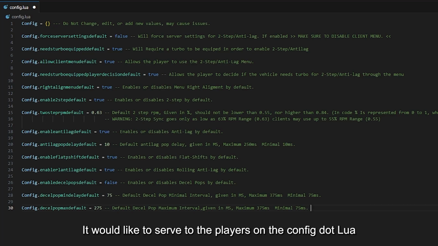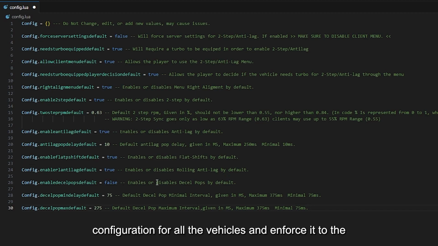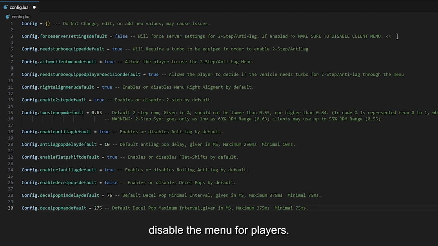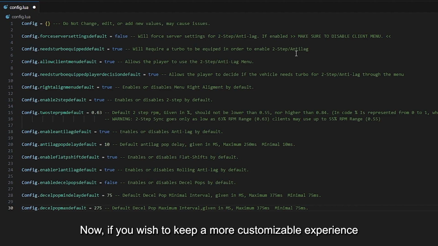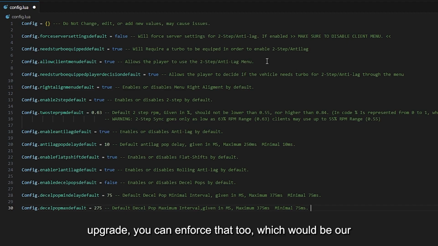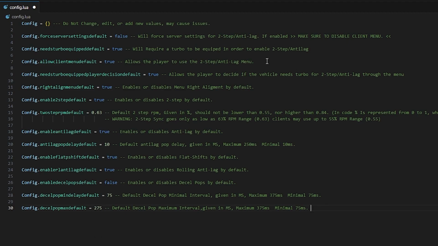On the config.lua file, the server owner can set up a default anti-lag or two-step configuration for all the vehicles, and enforce it to the players. If you'd like to follow that route, make sure to disable the menu for players. Now, if you wish to keep a more customizable experience, allowing everything else, but still ask for a turbo upgrade, you can enforce that too, which would be our recommended option for roleplay servers.